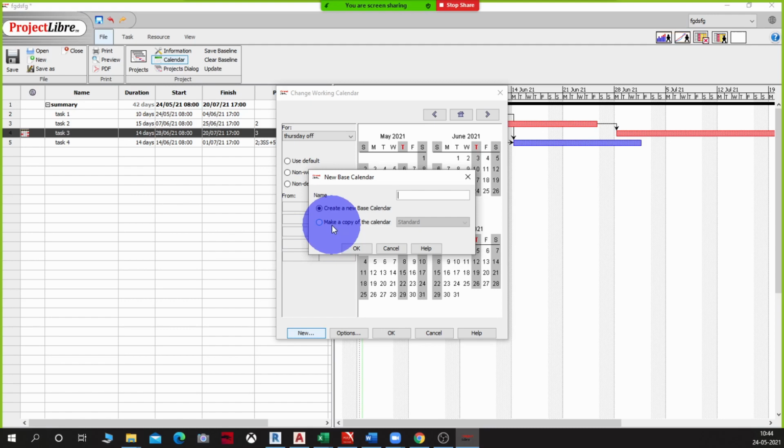Okay, sir. It was out of habit. I did that because we generally make calendars for the resources based on their availability. But if you want to make it related to task, you just create a new base calendar, name it the way you want to, and you run it. It will work. Okay, sir. Thank you.